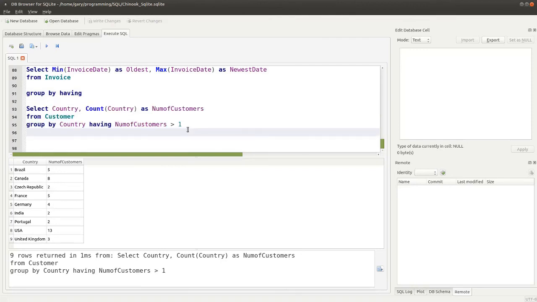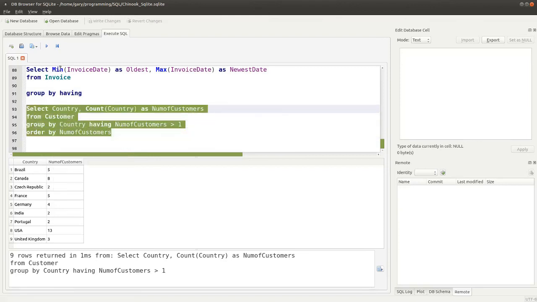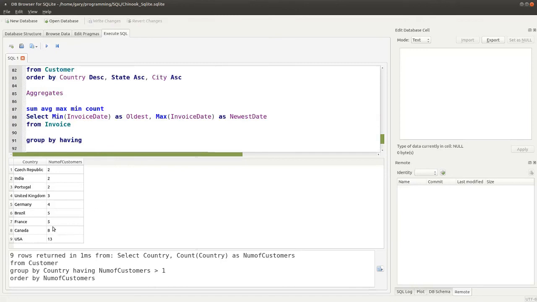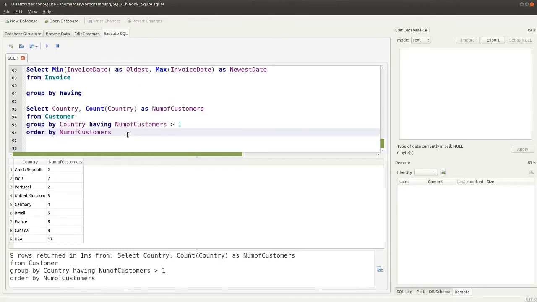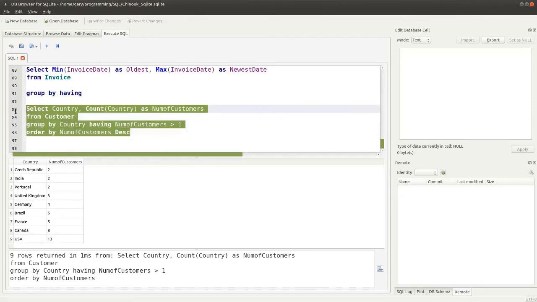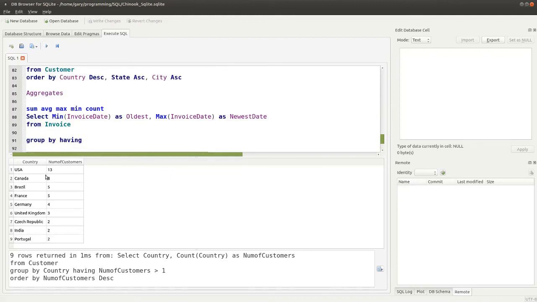And then you can order by num of customers, and because we want to see who are our top, we can go ahead and sort descending and run that, and now we know our top.